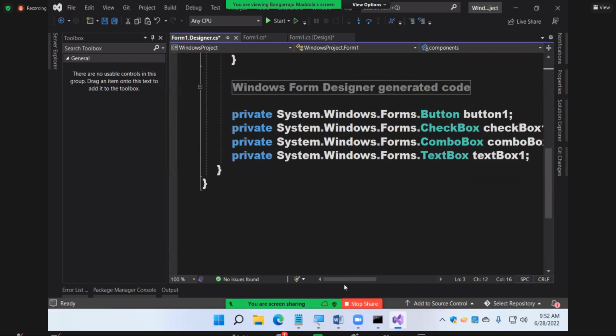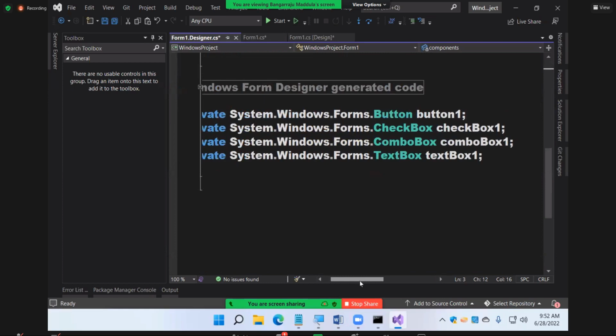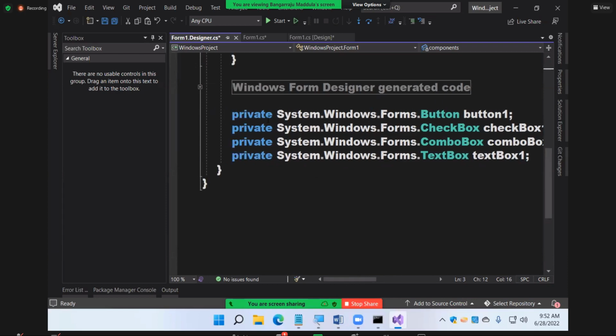You created some controls now: button1, checkbox1, combobox1, textbox1. Every control is a class, and we are going to create an instance of the class. Declaration, global declaration, so it is accessible throughout my class. Okay, then initialization, it is present here, guys.